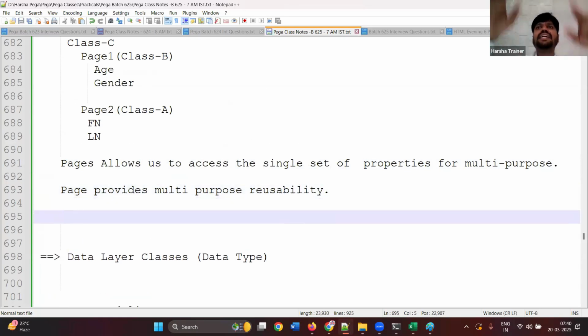Reusability means from a parent into two different children. Okay, good. That is the inheritance concept. Now multi-purpose reusability means you access something from a non-inherited class and reuse it for multiple various reasons. That's called multi-purpose reusability. This multi-purpose reusability and page concept you will get only when non-inherited. If it is already there in the inheritance, you don't have to use any page.